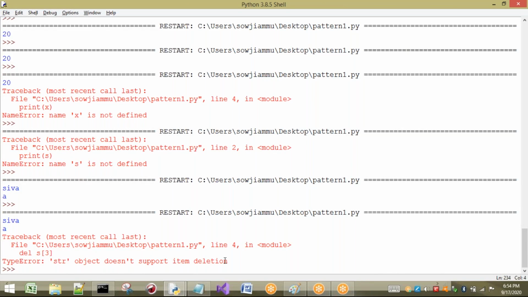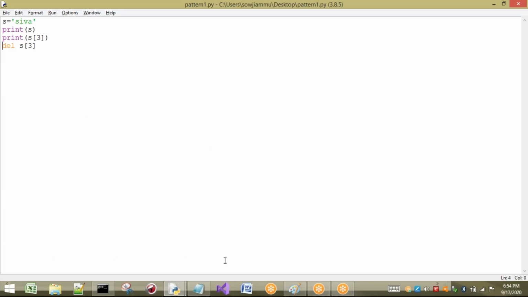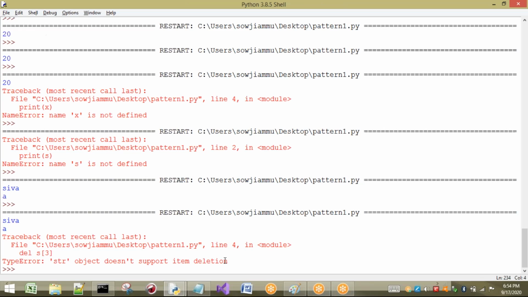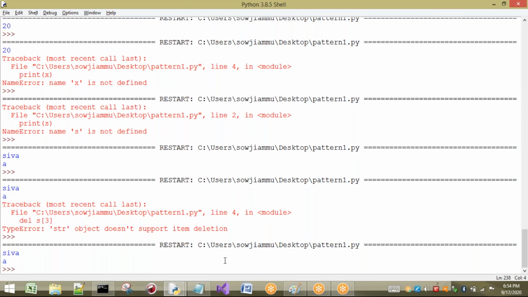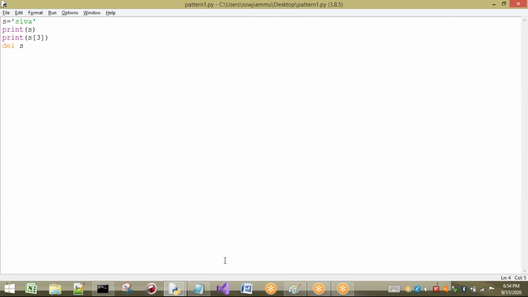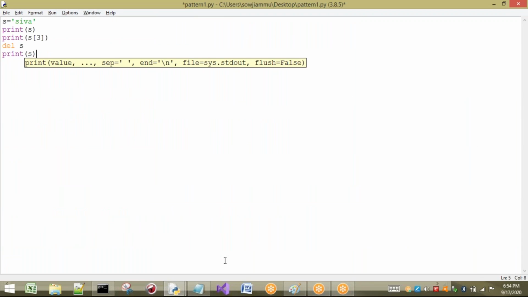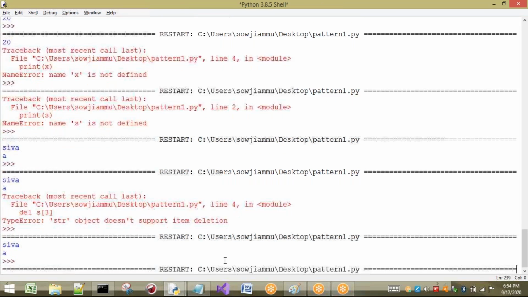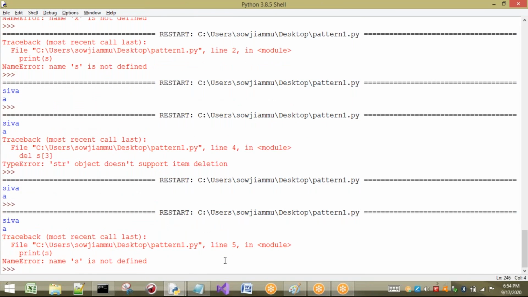String object does not support item deletion. We cannot delete it. So if we want to delete, what do we have to delete? We have to apply it to the entire object. Now the program will be executed successfully. But after deleting, if I try to use it, again you are going to get a NameError. So this is about del.